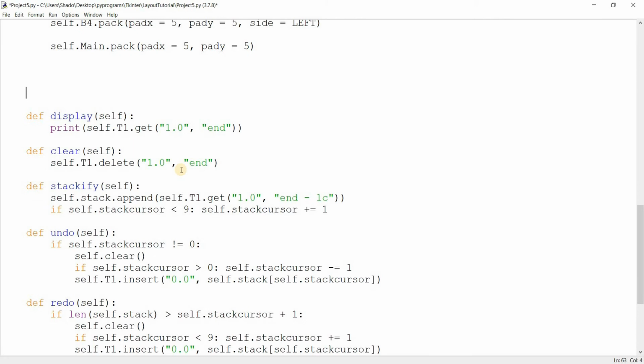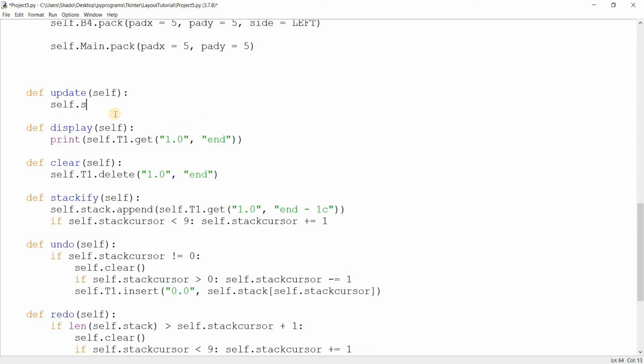Okay, so before we actually begin, let's just try cleaning up a few things. I'm going to make a new function called update, okay? And I'm just going to call stackify in this, okay?